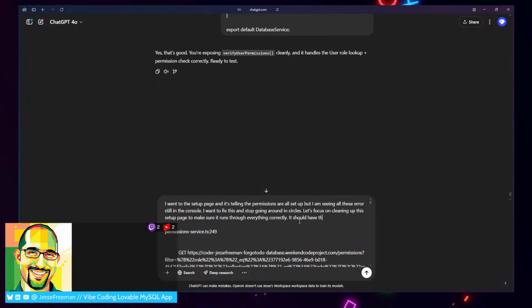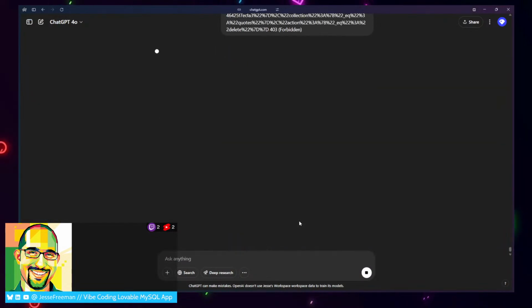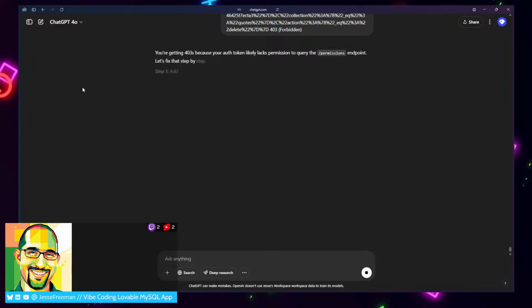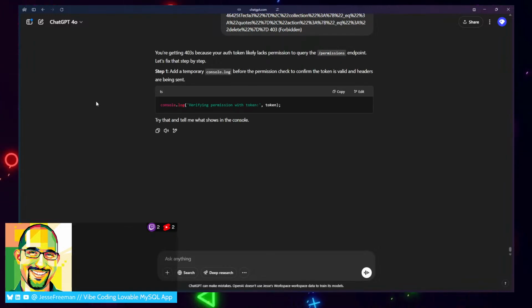It should have the... okay, let's see what it has to say about this, and then we'll figure out how to direct it a little bit better. You're getting farther because your auth token likely lacks permissions to query the permissions endpoint. Let's fix that step by step.